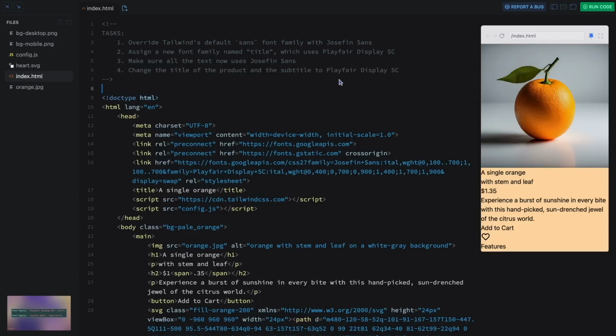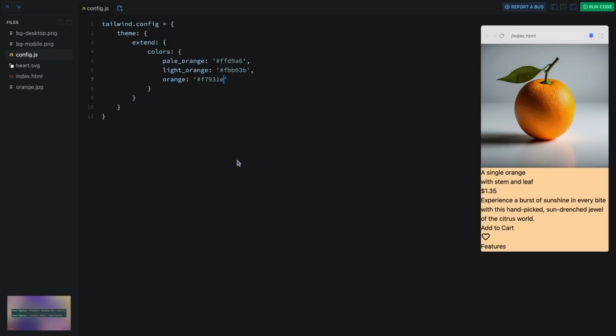Welcome back. How did you go? This is what I would have done. First, over in the config.js file, I added the font family section to extend. I overrode the sans default by naming it here, and then in an array, I plugged in the font stack values for Josefin Sans. Josefin Sans and sans serif. Next, I created title as the font family name and inserted the font stack for Playfair Display as an array for the value. Playfair Display SC and serif.